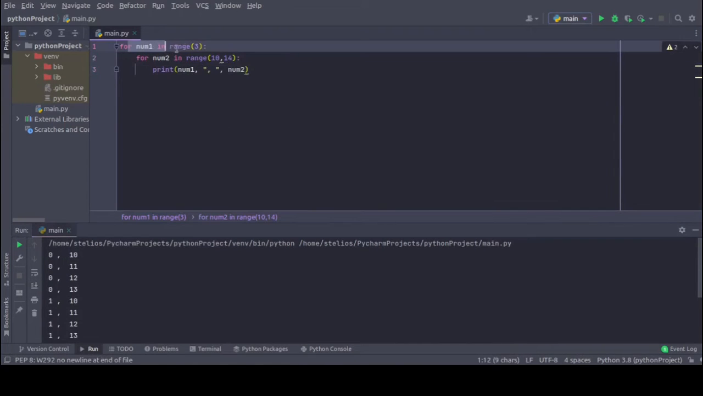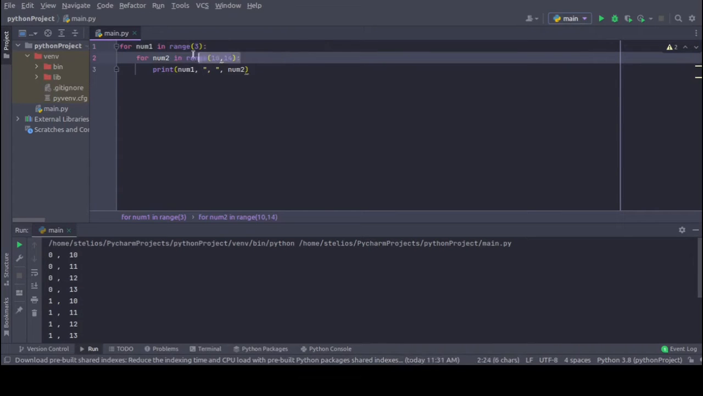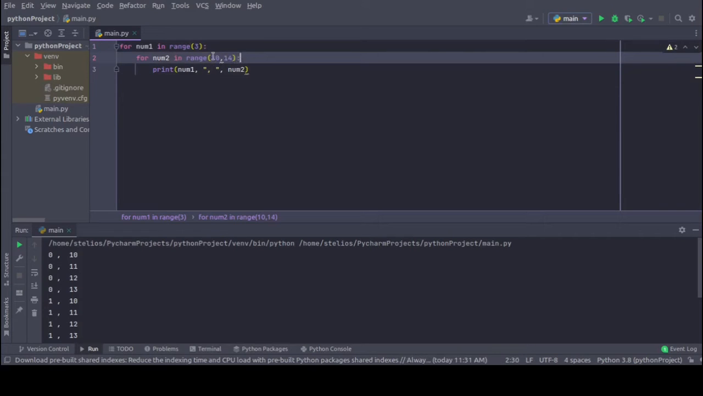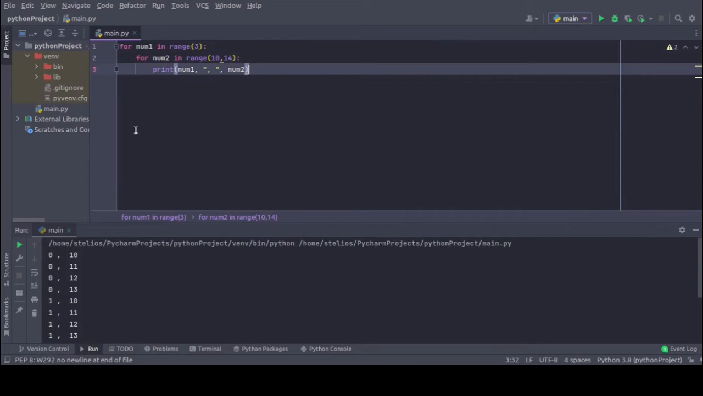For num1 in range 3, we start num1 with 0. Now let's see what happens in this loop: for num2 in range 10 to 14. This outer loop is going to run from 0 to 3, and the inner loop is going to run from 10 to 14. So for the first iteration of the outer loop, as you can see, for num1 equals 0, we have 10, 11, 12, 13, as you should expect from this loop.